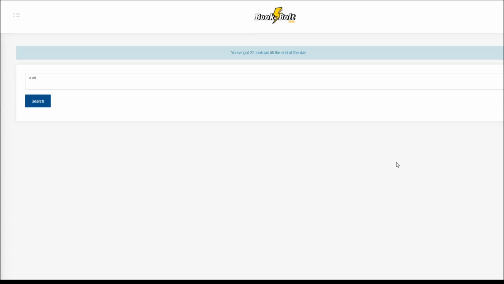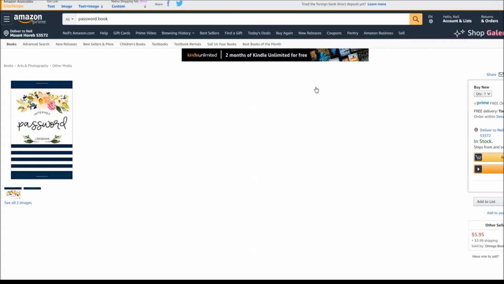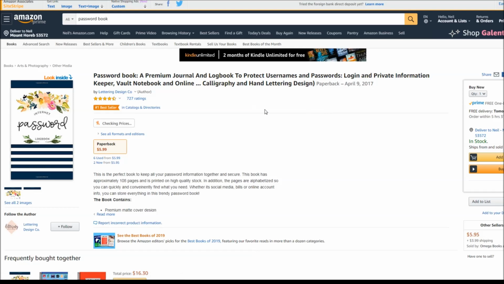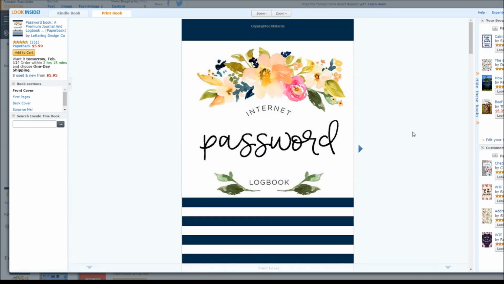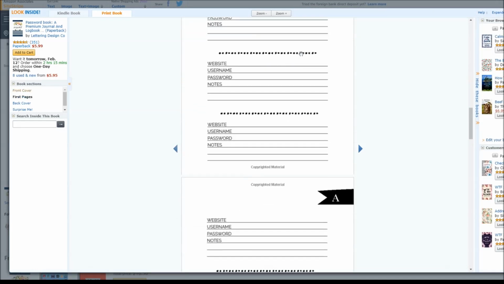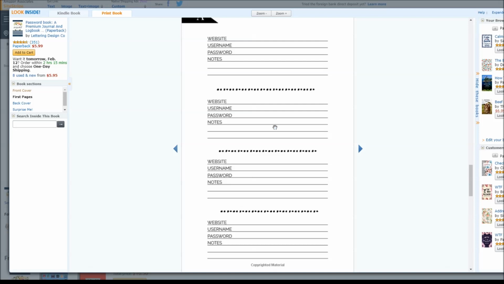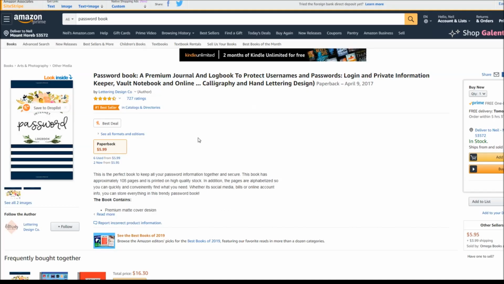Now let's say you're doing your research and you come across a book like this one. Now I have an Amazon page here. It's a simple password book for someone to write down their passwords. Let's go ahead and look inside just to show you guys. They have one cover page, and then this is all of the interiors: website, username, password, notes. Very simple interior, very simple cover. You can actually grab a free password tracker from BookBolt for your interiors.